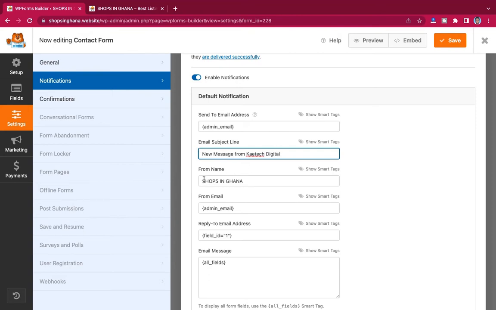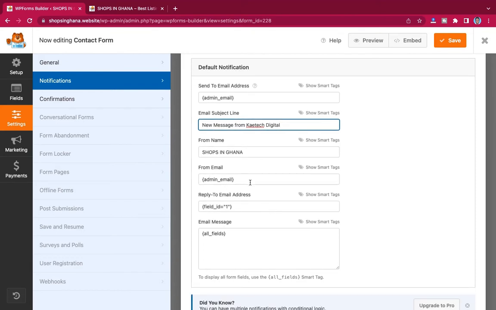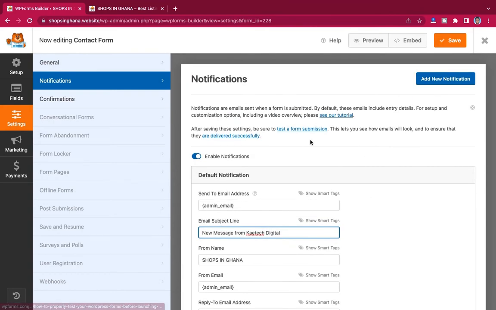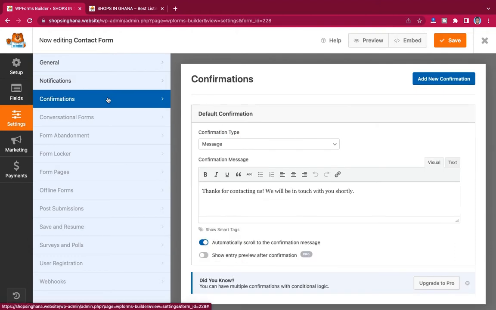And then the from name, where is it from? So this website is Shops in Ghana, so it is from that place. Okay, and then the from email, the sent to email address, and then the email message. All these things will automatically be filled using the smart tags over there. If you are done with it and you want to add any new notification, you can add it over here. And then let's go to the confirmations.